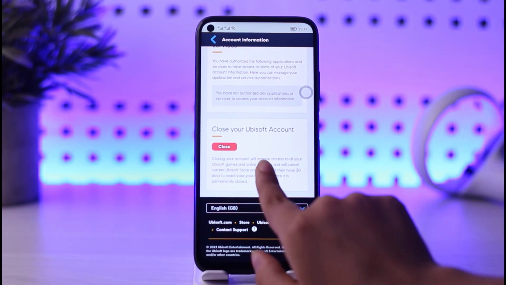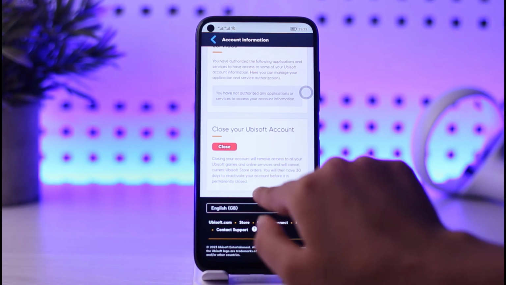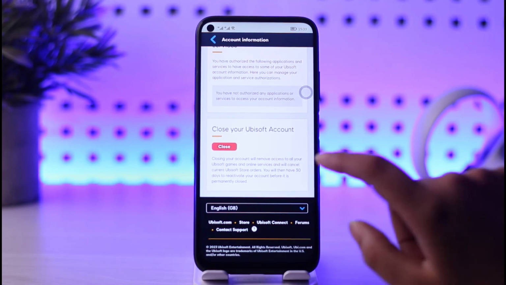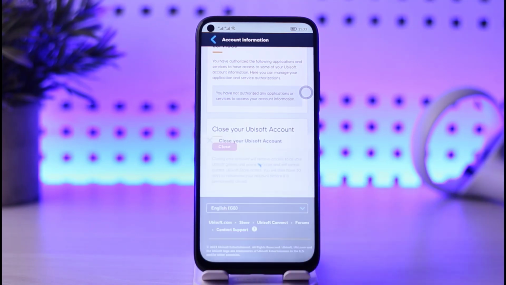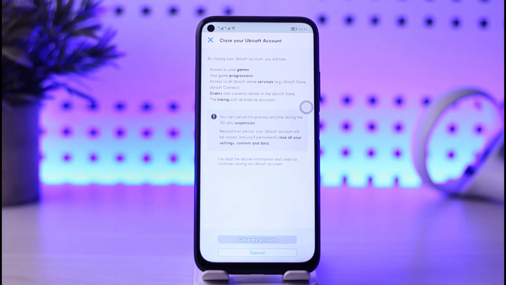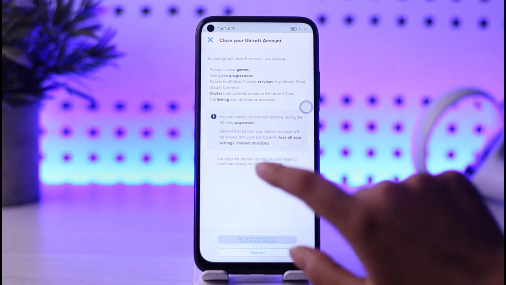You can see close your account will remove access to all your Ubisoft games, which definitely will happen while deleting. For that matter, go ahead and tap on this close account option, and this will open another option over here. You can see the effects of deleting the account. It will show once, go ahead, tap on this.